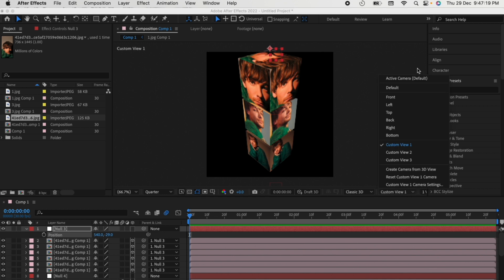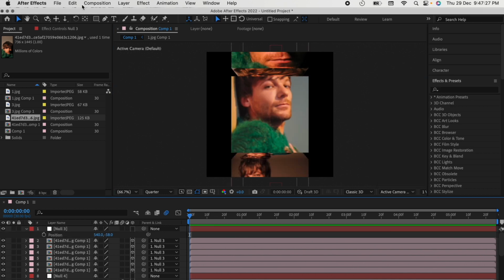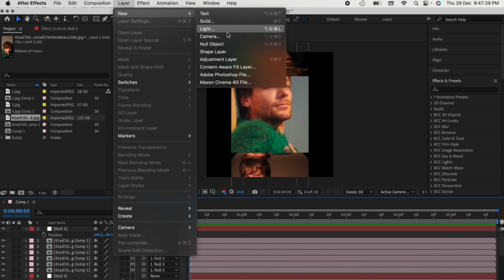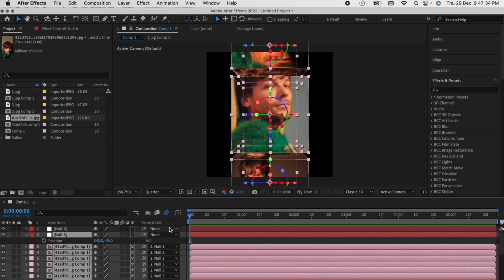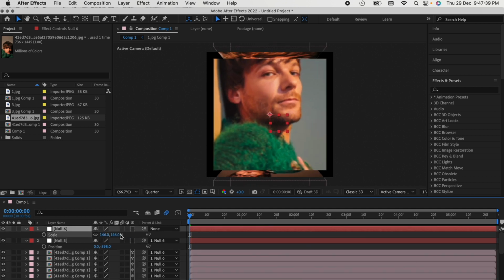Go to custom U1 and change it to active camera. If you want to move this cube tower, you've got to add a new null. Select all of the layers, parent it to this null, and you can do whatever you want with it.